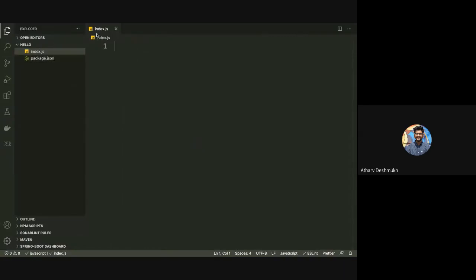Yeah. So now I have created one JavaScript file. In this file, I will be writing my code. So now what I will be writing is just console.log, Hello World.